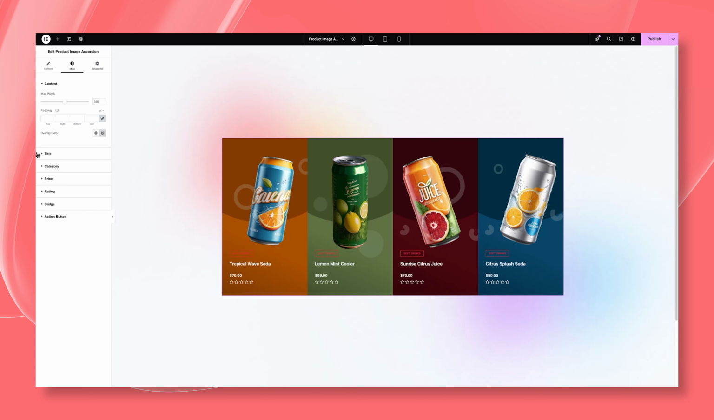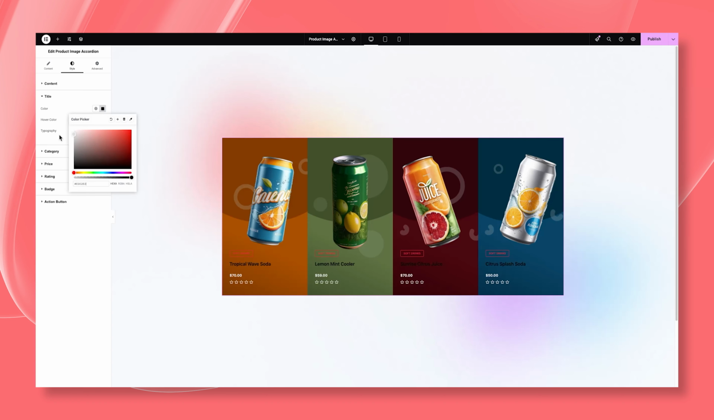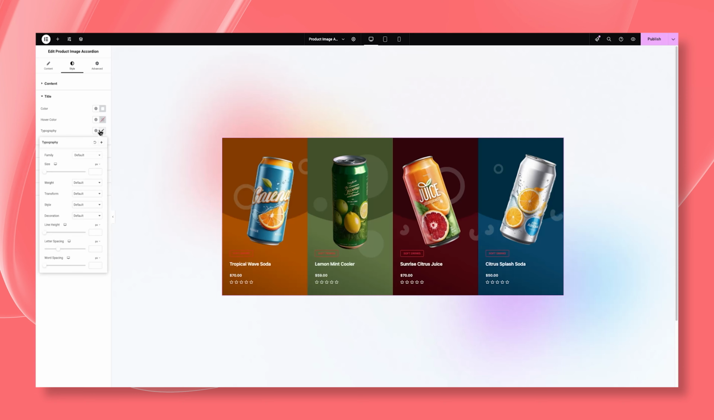In the Title section, you're able to personalize the look and feel of your product titles, adjust the normal and hover colors, then dive into the typography settings where you can tweak the font family, size, weight, style, transformation, decoration, line height, letter spacing, and even word spacing.